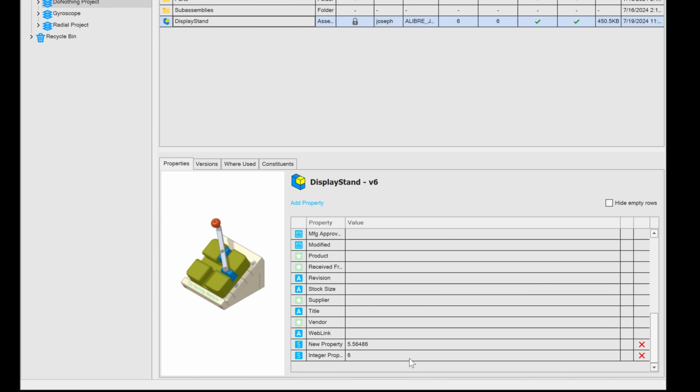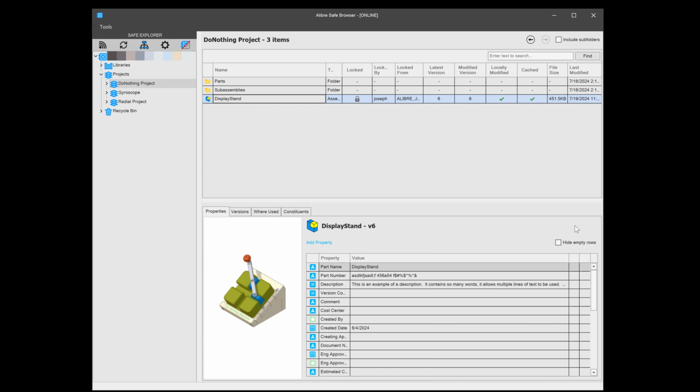You also notice when I add properties, I have a red X over here. When I add my own custom properties, I have the option to delete them since they're not part of the initial properties that we are given. And then I'll click on the green check to confirm my change. That is how we might make our own custom properties.